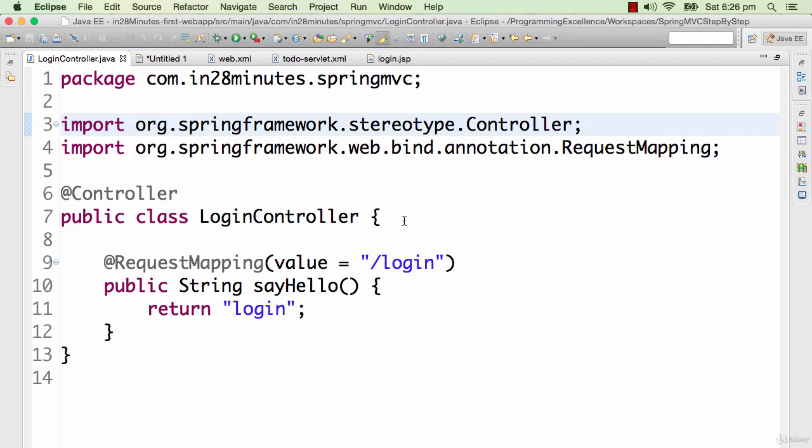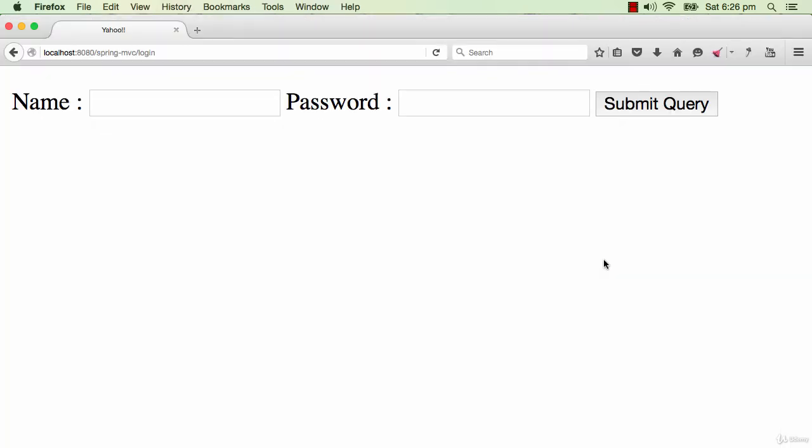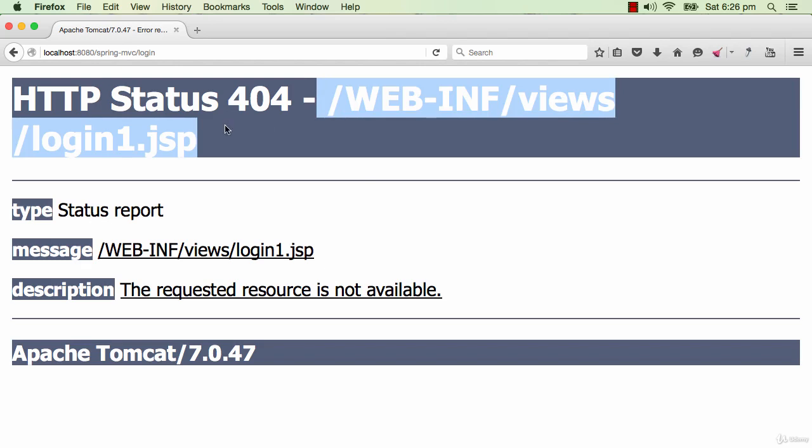Change different things, see what error comes up, and try to understand from that error what's happening in the background. So if I change this to login1, what would happen? Let's see. Okay, it's loaded up now. What it's doing is the view resolver is saying you should go to login1.jsp, but there isn't a login1.jsp, and that's why you get a 404. So this is called an error response. What's the error status? It's 404.